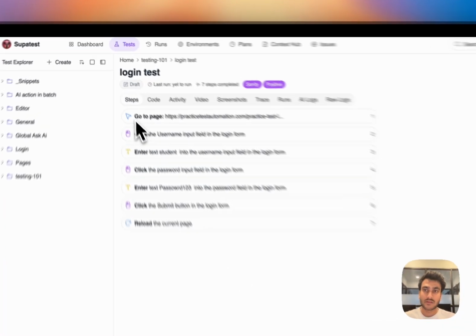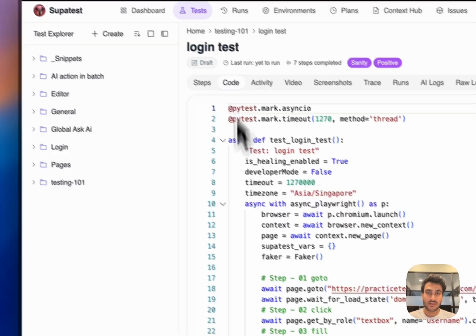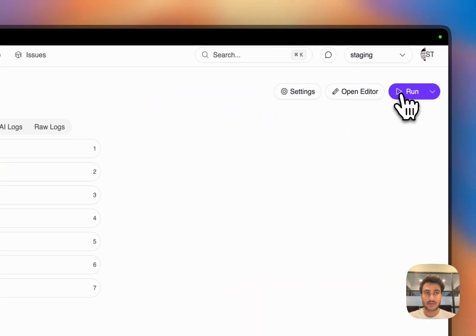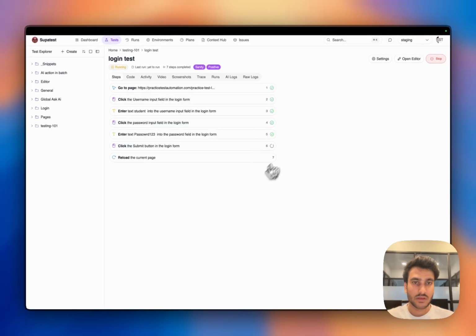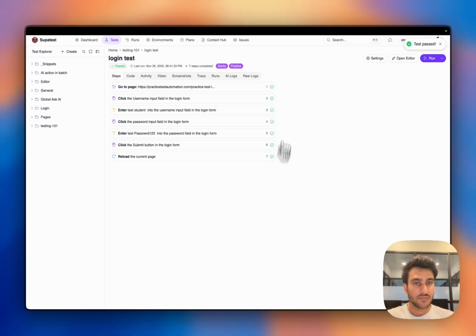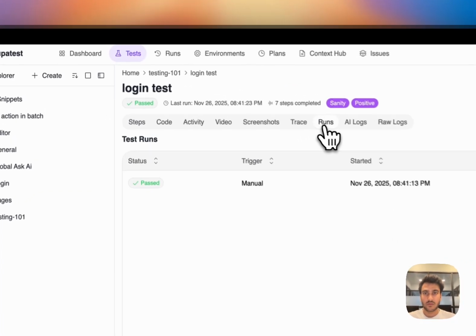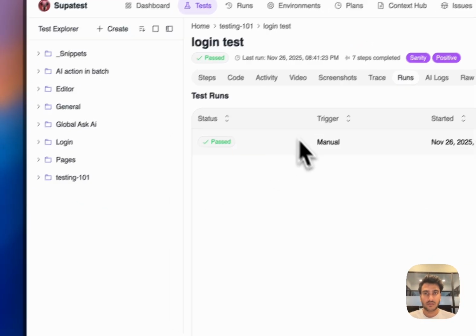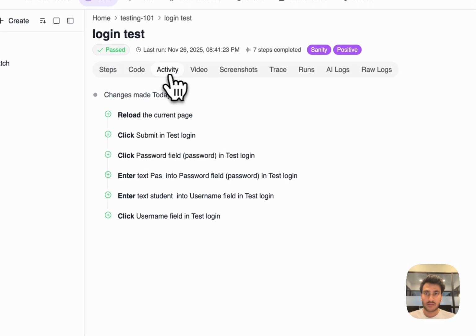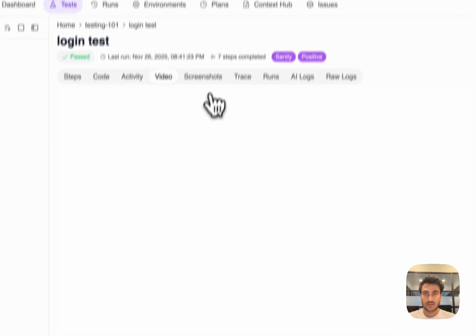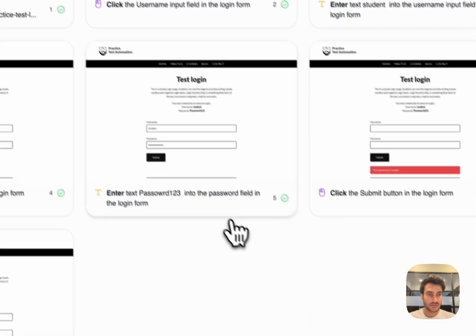Now this is the test file. Basically you can see the code of it, and if you want to run, you can run this. This will take just a few seconds to run. It depends upon the number of steps. So it has already been executed, and as you can see, there's a run history for this, and there are some assets to it. There's a video attached for it and some screenshots also.